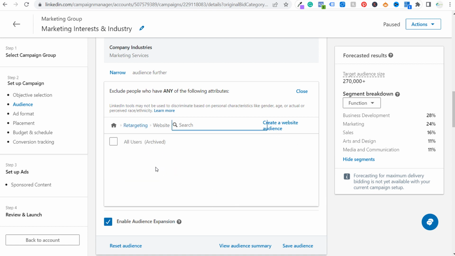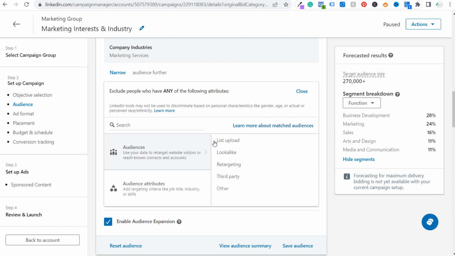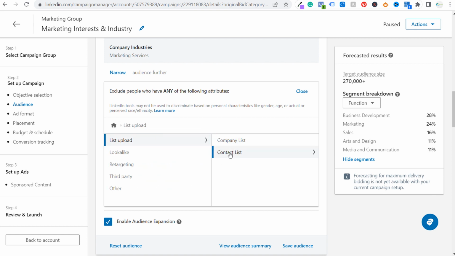So you can do a website audience already converted. You can also use a list upload of contacts and have a contact list of people that have already converted. If you're using software, for example, you could say, these are the lists of people that have already converted and they're already using our software. These are the lists of people that have visited our confirmation page on our website that shows that they have already signed up for our software. So you can start by excluding people who have already converted.